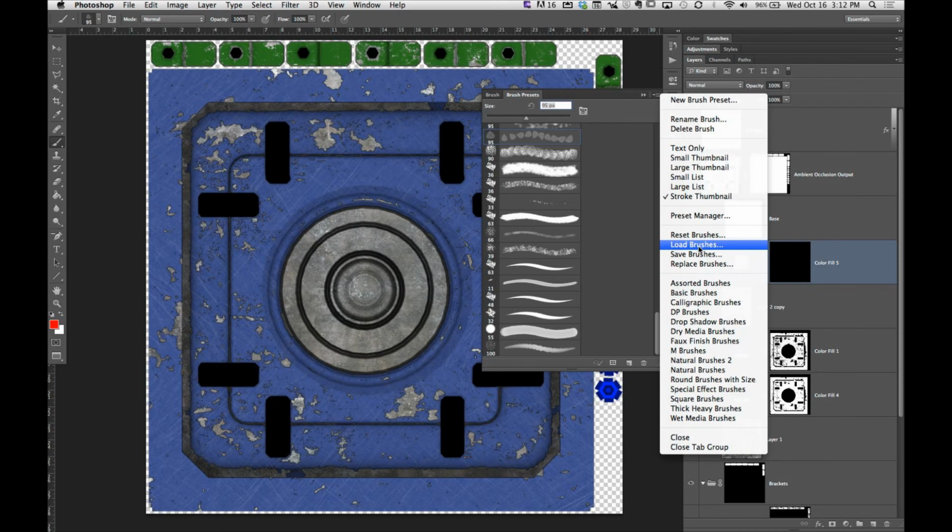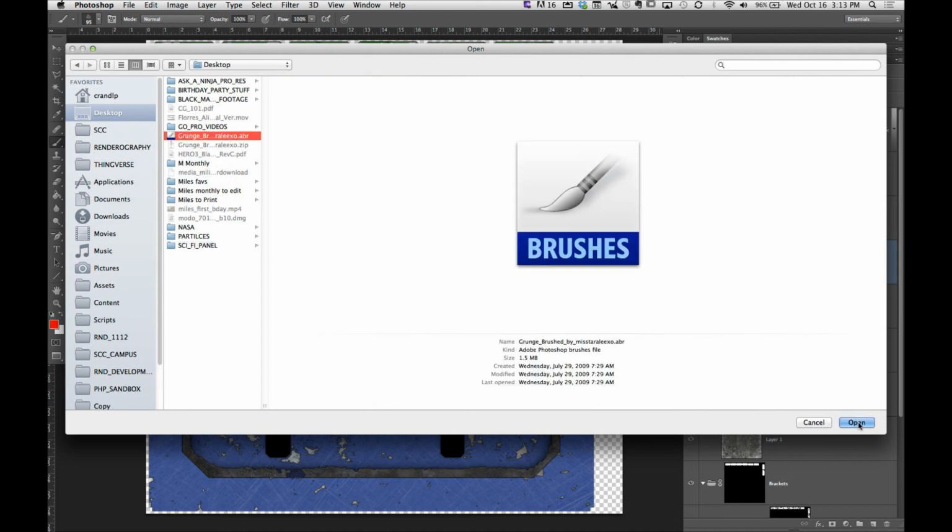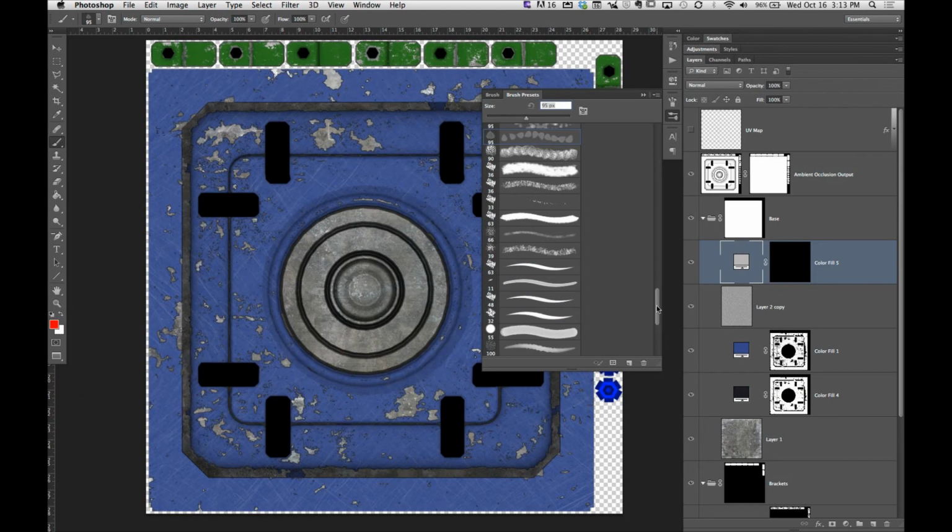So I want to load in my brush. It's going to bring open a standard Finder window here. I saved mine to my desktop, and there it is, grunge brush. And when we hit open, all those brushes will be at the bottom of your brush preset library. And there's some good ones in here. Play around with them.